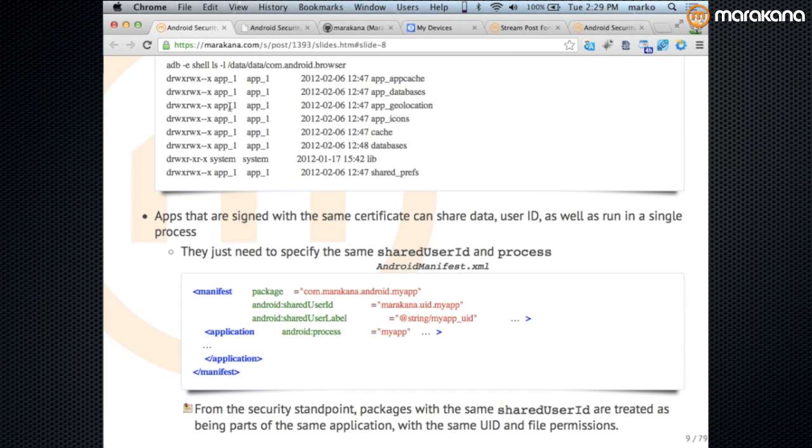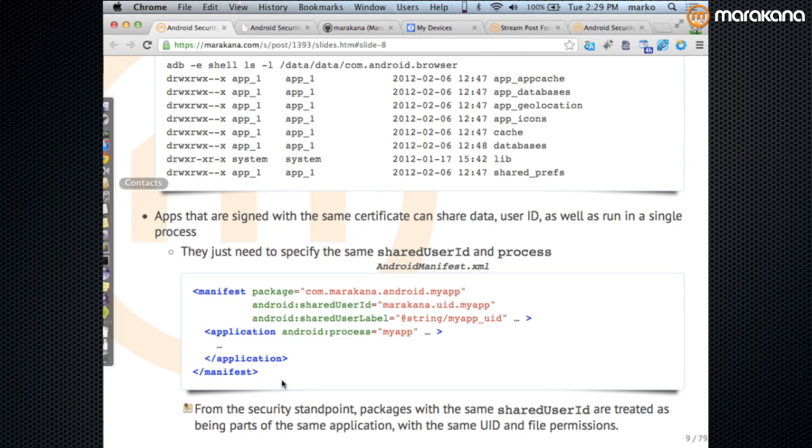So that's where the key enforcement again comes in handy. Ultimately, what we're doing in this case is defining that the application runs as a specific process. If you don't specify that, the application is just going to run in its pre-assigned process. So this is the manifest file, and we're using the shared user ID property of the manifest.